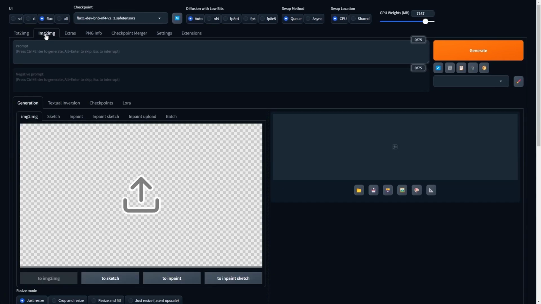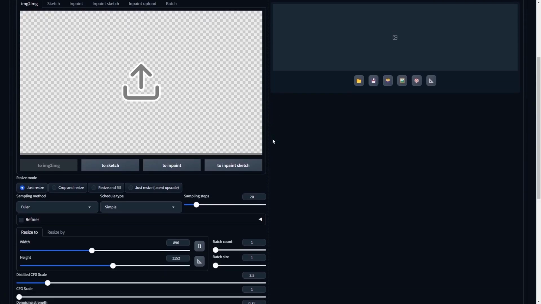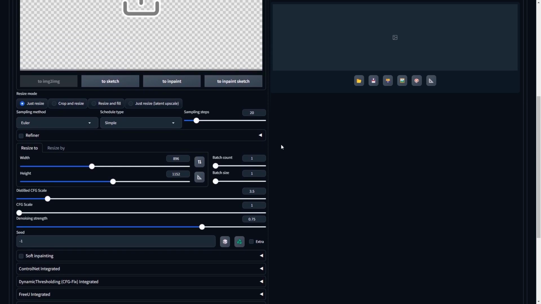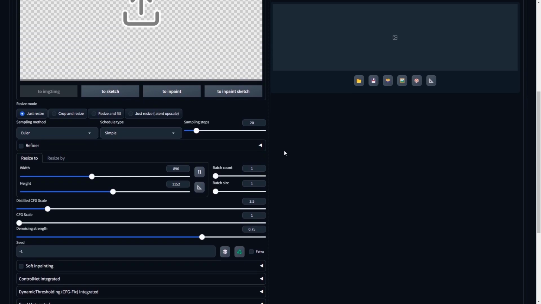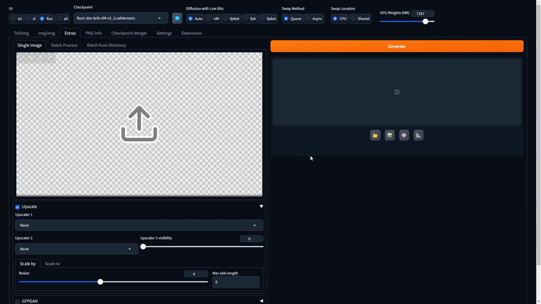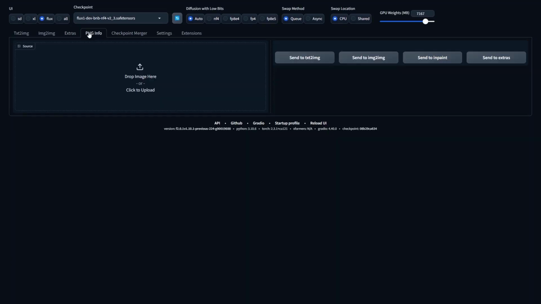This tab is designed to modify or enhance existing images. You can upload an image, and with a new prompt, the model will reconstruct the same image with the desired changes. I'll explain this tab and others in detail in future videos by working on various projects. This tab includes tools for enhancing the quality of images. Suppose you have an image generated with stableDiffusion or Flux. In that case, this section provides details such as the prompt, model settings, and parameters used.